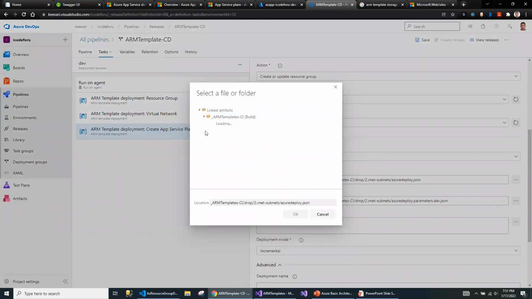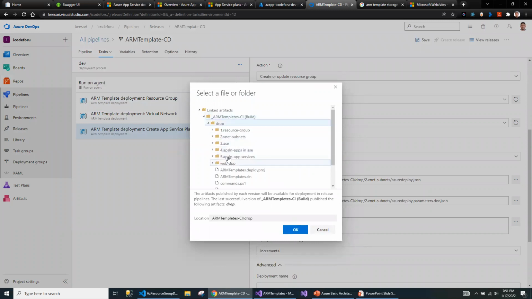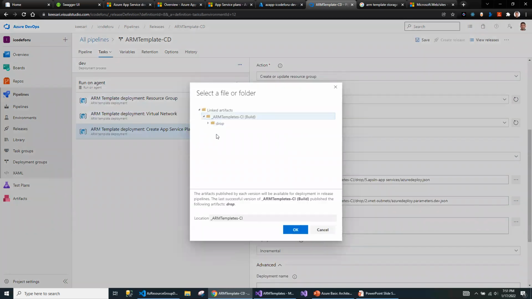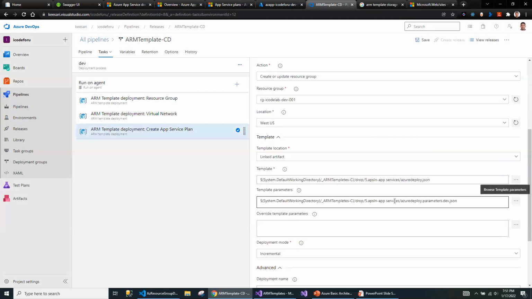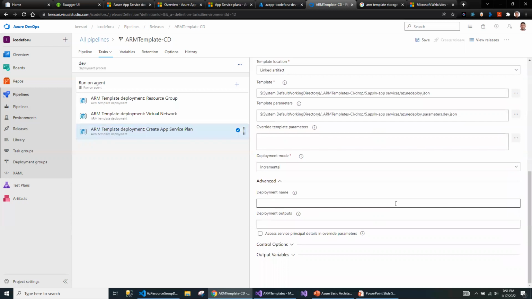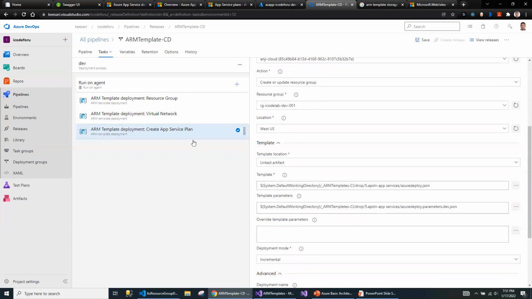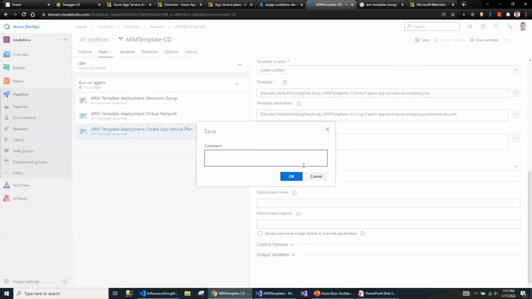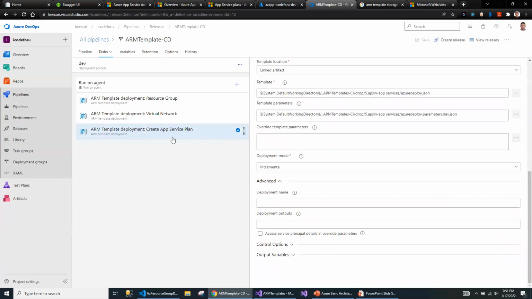So I need to make sure that I select the artifact location, which is the RM template, and then select the parameter file location, which is from dev. So these are the two changes you need to make in the existing release pipeline to automate using the Azure DevOps pipeline.